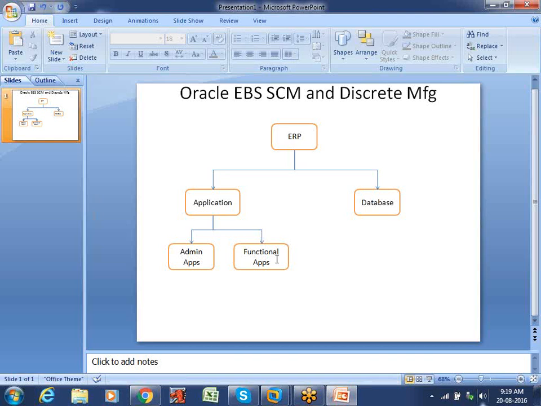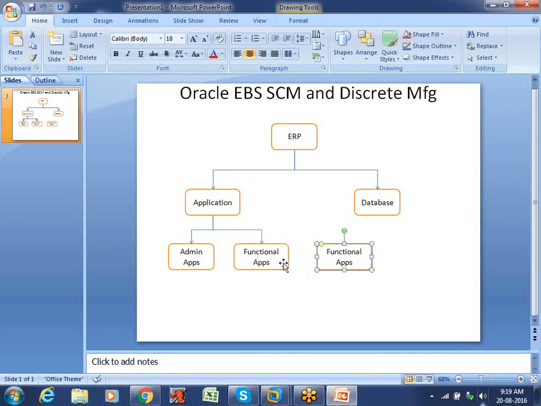Then what is the technical role? Here, let me take another point. There are no technical applications. Other technical tools are available. What are the technical tools? Report Builder, Form Builder, Workflow Builder, Discoverer, BPEL, SOA. So different tools are available, but technical applications are not available.